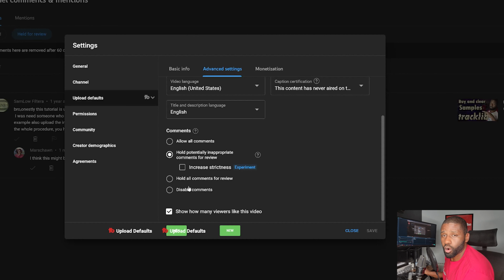This will work for all videos moving forward, but this won't help you with any videos that you already have posted. So like I said, if I wanted to hold all comments for review, all I would have to do is click on it and then press save. But since I like where it is right now, and I can increase the strictness if I want to, but I don't want to, I'm gonna just leave it where it's at. And I can go ahead and close out.